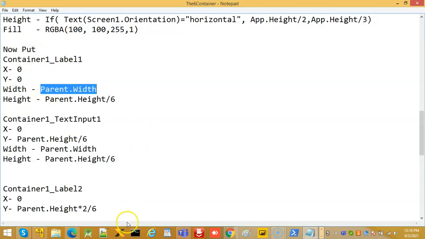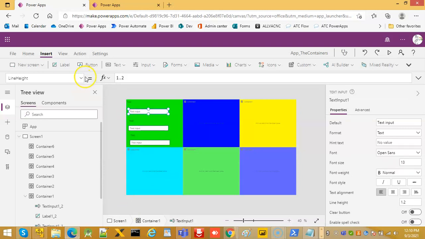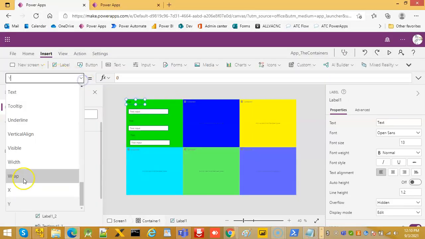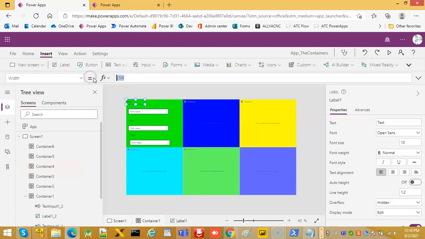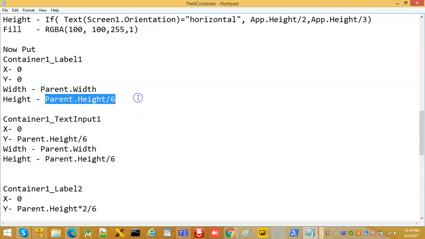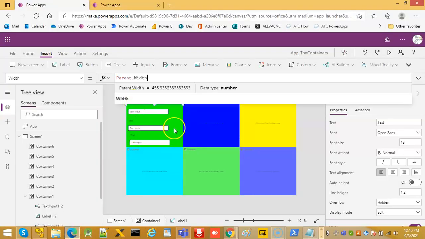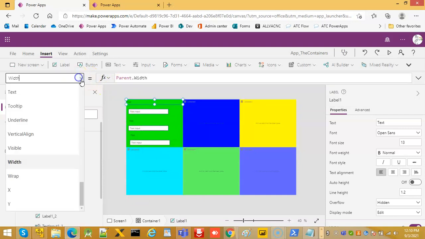Width is parent.width. Remember, the parent of the container is the app. The parent of this is the container. Remember that. So what was I saying? Width of this one is parent width, and then height is parent height divided by 6. Why 6? 1, 2, 3, 4, 5, 6 controls. 6 controls inside one container.